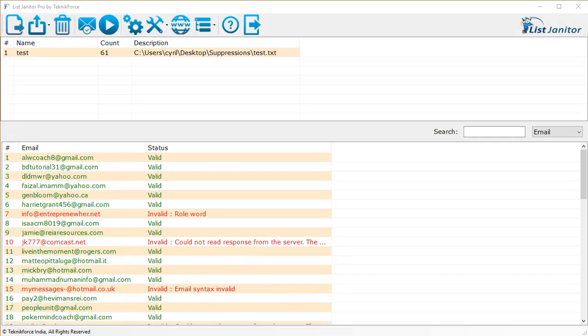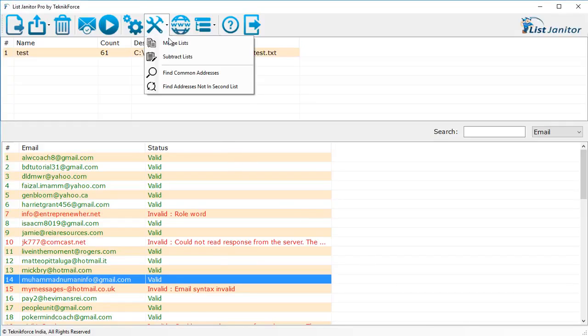But that's not all that it has. It has a lot more. So you've got these tools. You've got tools that will allow you to merge two lists. So if you want to merge two lists, you can do so. If you want to subtract one list from another, find common addresses or find unique addresses, you can do all of that. So let's do that.